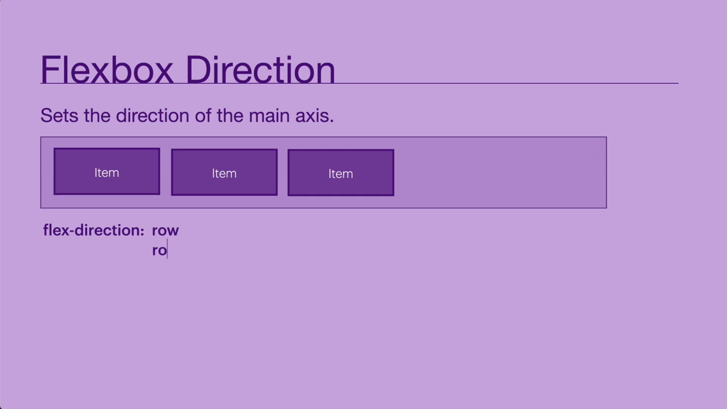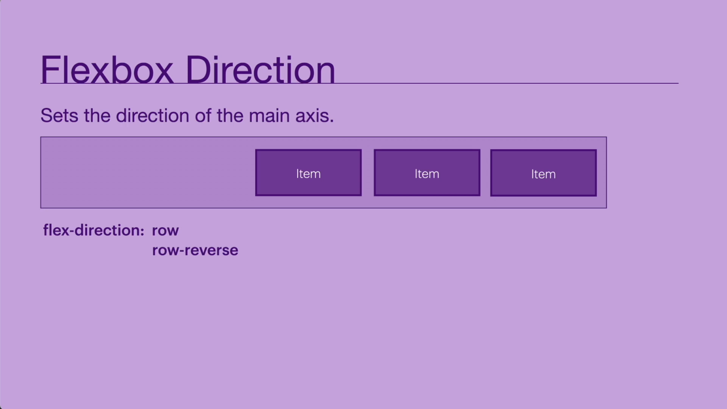Now we can have row reverse as well. This will reverse the order. So doing this, we'll put the first item here along the end line, then the second one, then the third one. We have two more values here, column and column reverse. So let's go and investigate them in the real code.